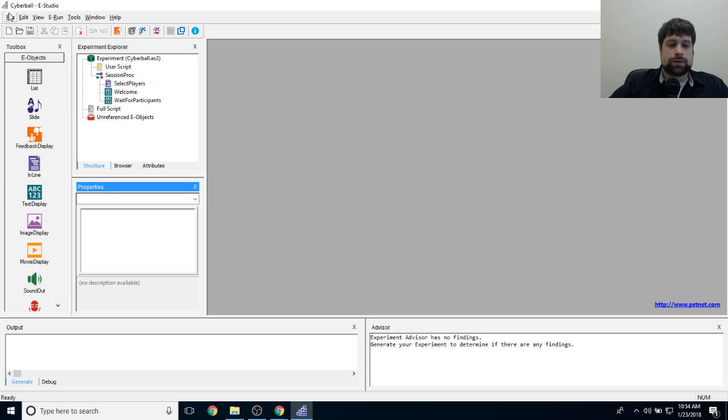What we want to do is first make a variable that's going to keep track of who has the ball, and this variable is going to be called current player. This current player variable is going to be used throughout the entirety of the experiment because we want consistency in who has the ball. The only way to get EPrime to have a variable that's concurrent throughout the entire experiment is to define it globally, or make a global variable. The way to make a global variable is to make it in the user script.